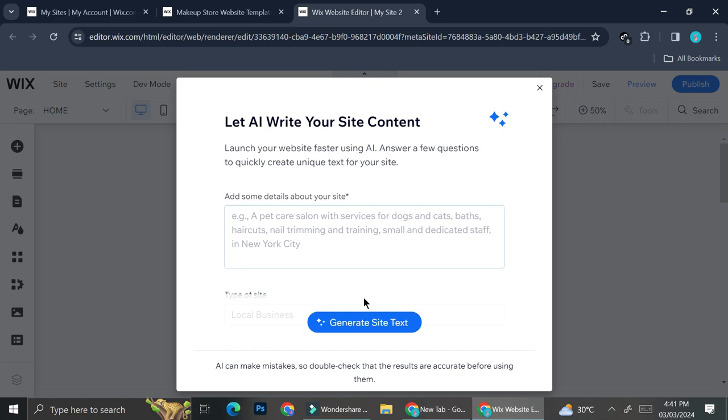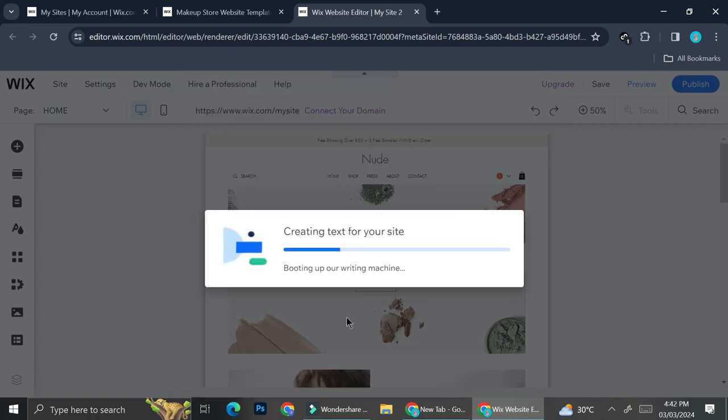And right off the bat, you're going to get this notification asking whether you want to let AI write your site content or not. So let's say you want AI to fill in some parts of your website, such as probably an about us or some short bio about your store. You can go ahead and put the ideas in this text box right here. And then I can click on generate site text, and Wix is going to fill some of my online shop or some of my website with AI wording.